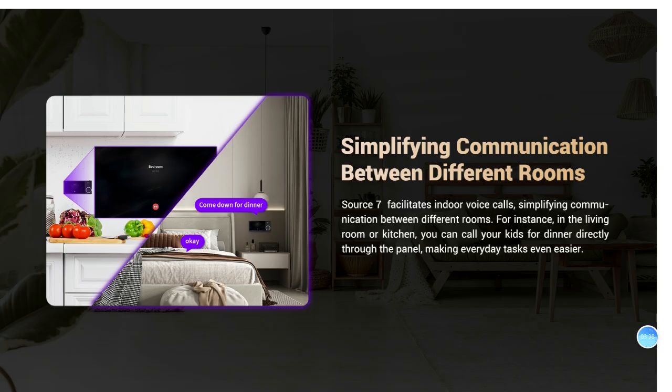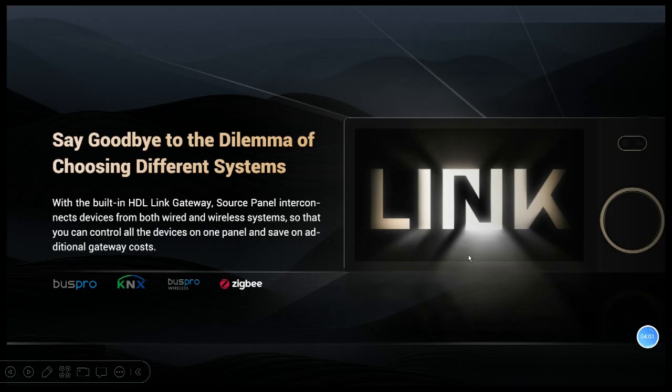So for example, if it's just an apartment and has 3 rooms, each room has a source panel, then they can call each other. Just put them in the same network and bind them with the same project. Later I will show you how to bind them.